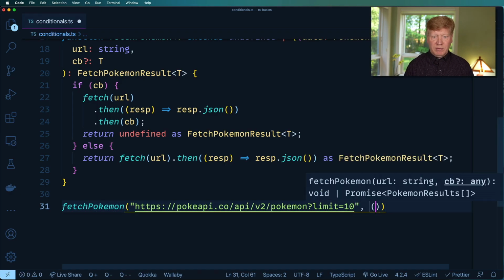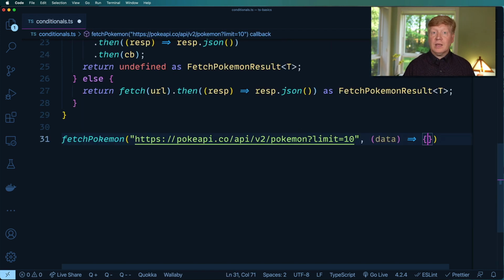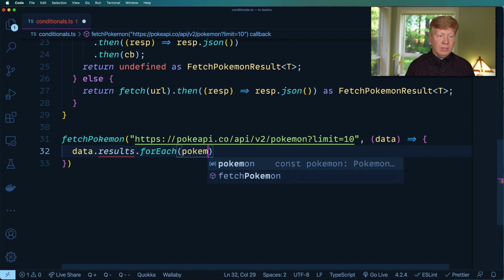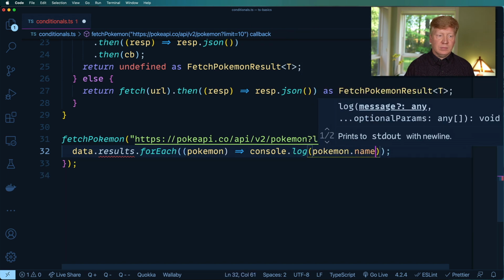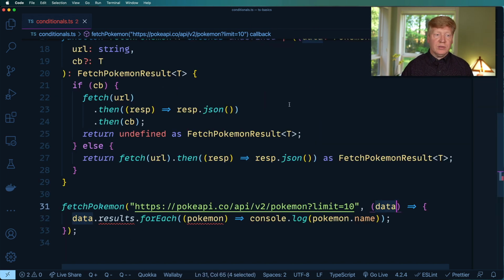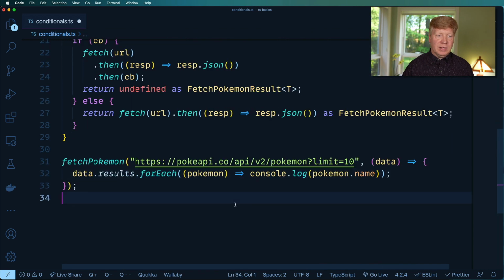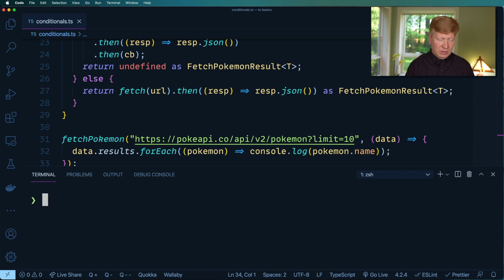And in this case, we'll just give it a callback. And then from there, we'll go through the results and print out each one of the names. Okay, so I was wrong. It's not an array of Pokemon. It's just the Pokemon results. Okay, perfect. Oh, that's looking better. Great. Okay, so let's give that a try.